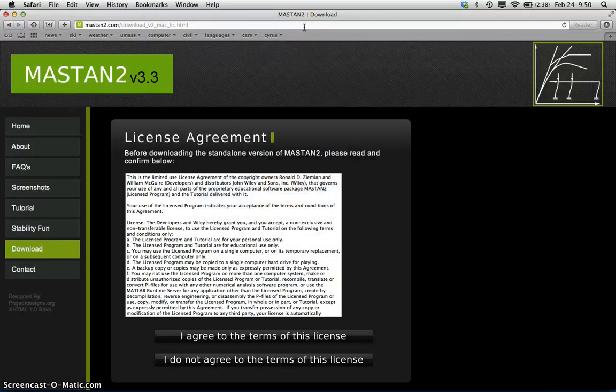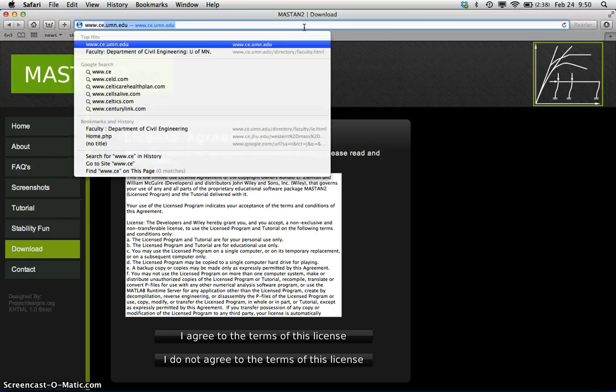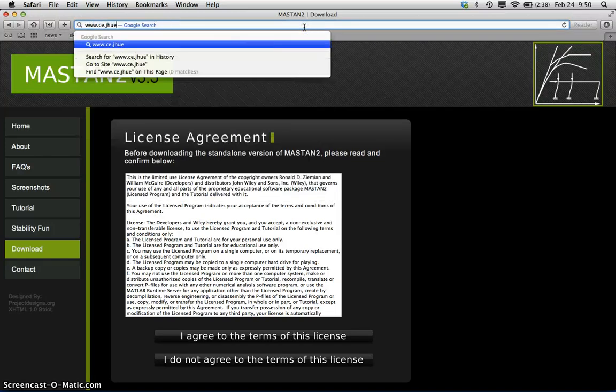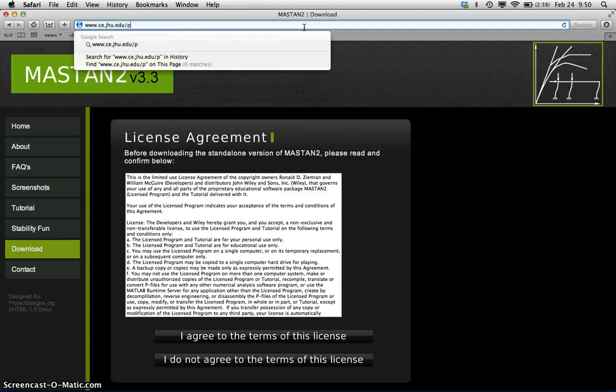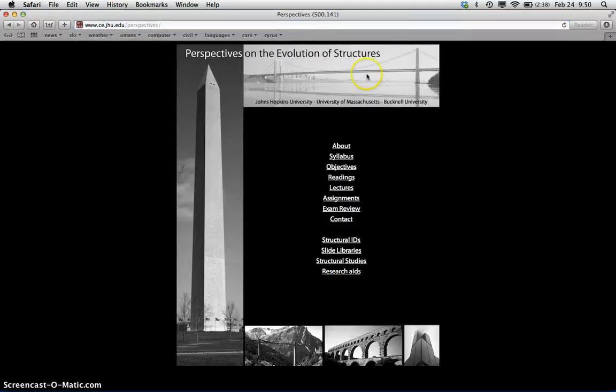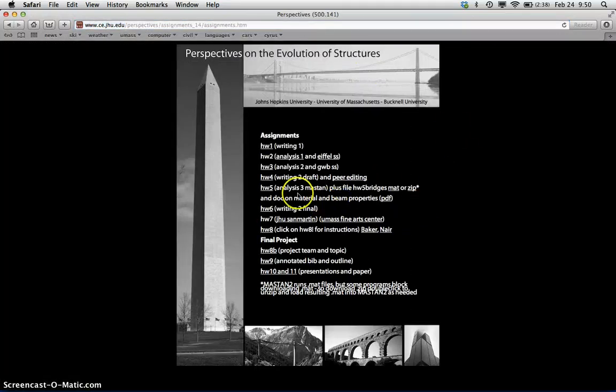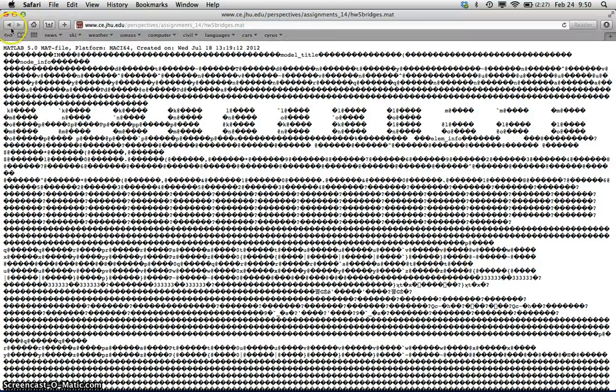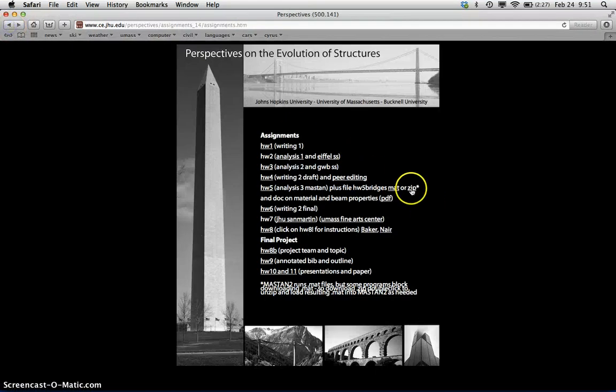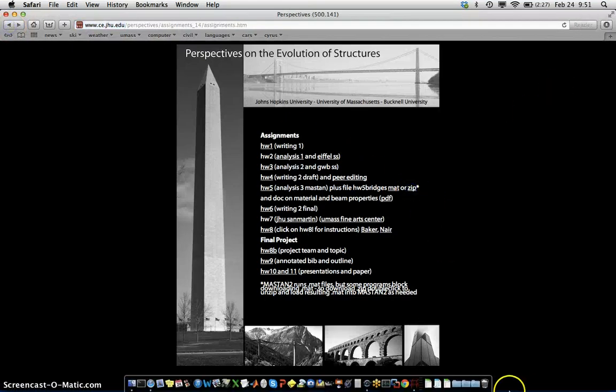and go to the course website, www.ce.jhu.edu/perspectives, and go to assignments, and homework 5 is the analysis homework, and then you can get the homework 5 bridges file either as a .mat file, a MATLAB file, or a zip file. I'm going to try downloading the .mat file. That didn't work, and that may happen for you, so I'm going to grab the zip file instead, and you see that downloaded quite quickly.